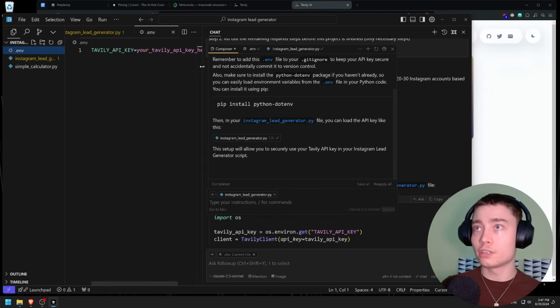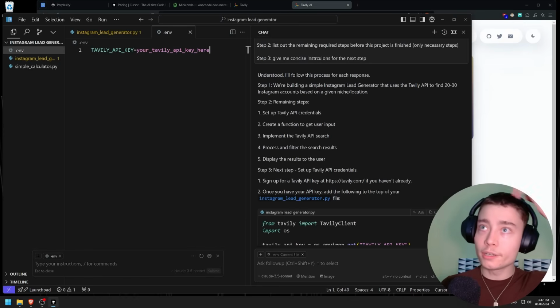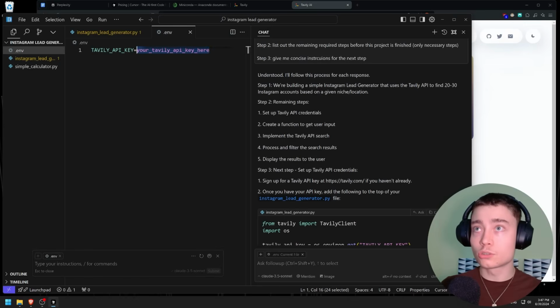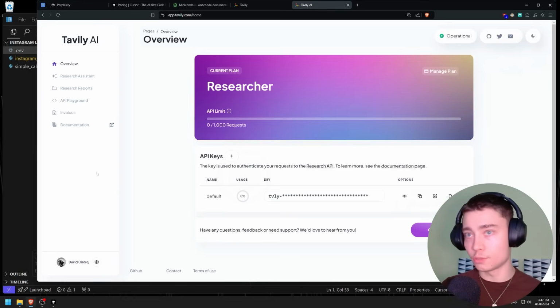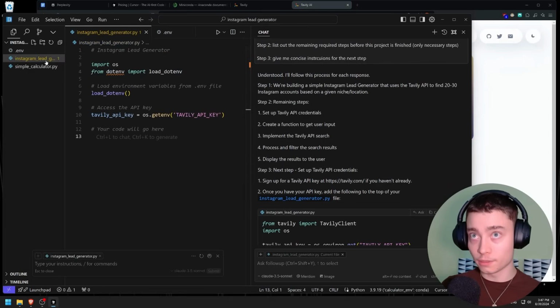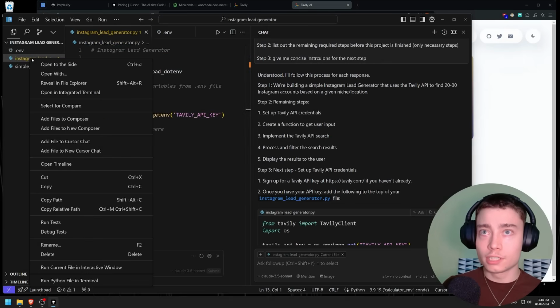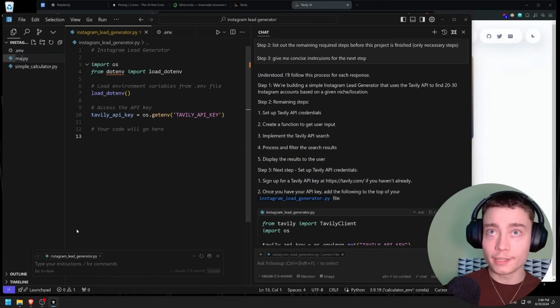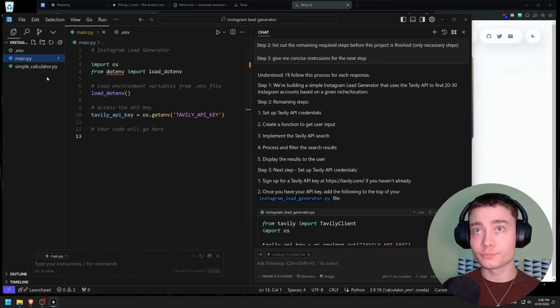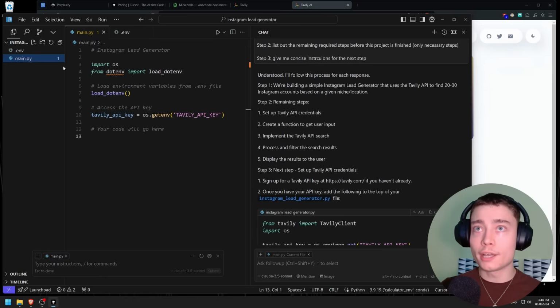But basically, here is our env file, as you can see. Let me hit Control R to close this. Here, as you can see, we need to replace it. So Control V. This is what I just copied from Tavily. Control S. And now in our main file, the Python file, let's rename it to main.py, just to keep it simple. And we can delete this. So this is our main.py.